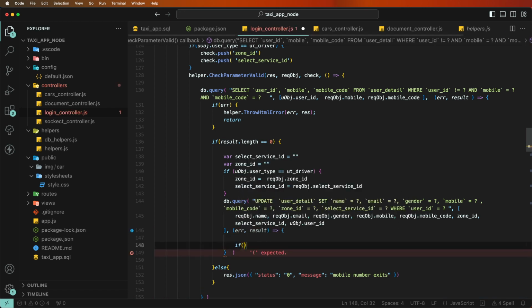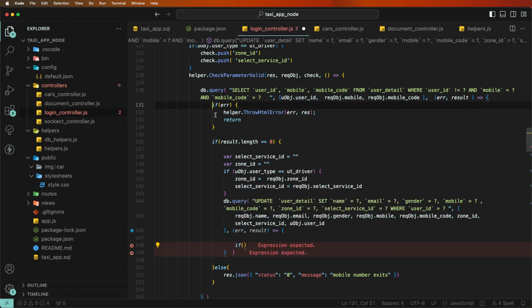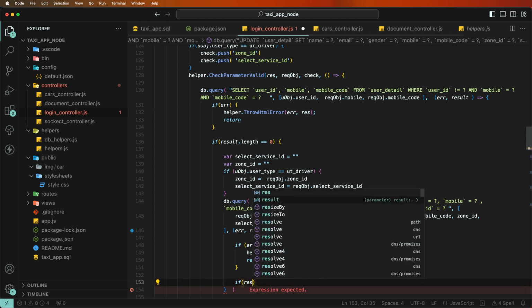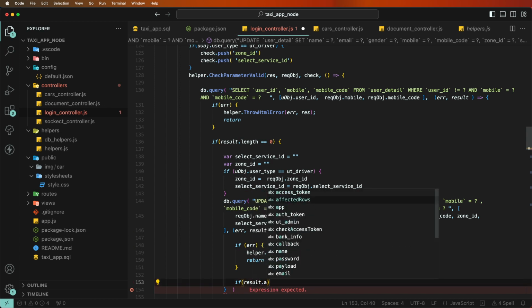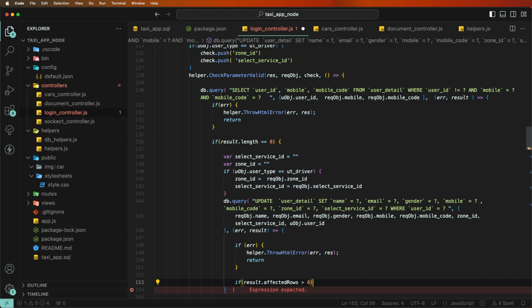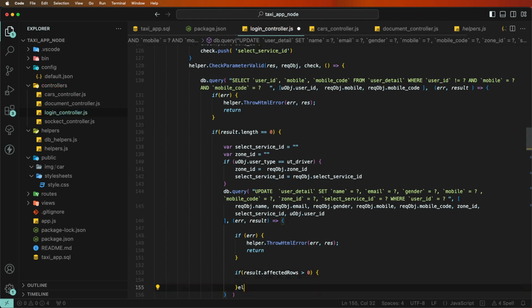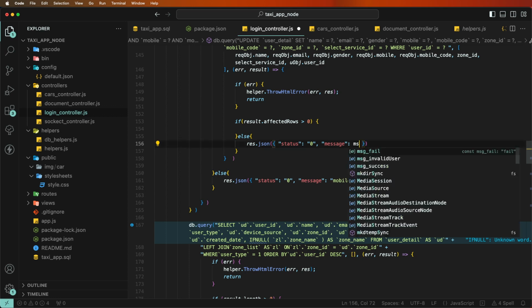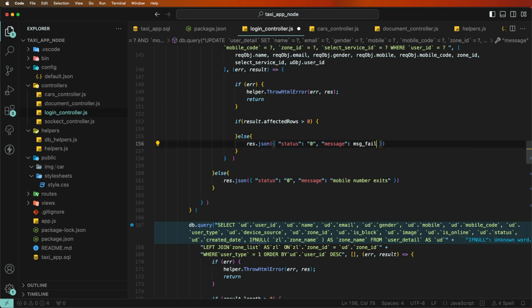Now we need to check if we get any errors. Then copy this and all this is set. Now we check the affected rows for these results. If affected rows is not 0 then successfully updated. Otherwise the response fails. We need to return it. Copy this, paste this and write down the fail response.